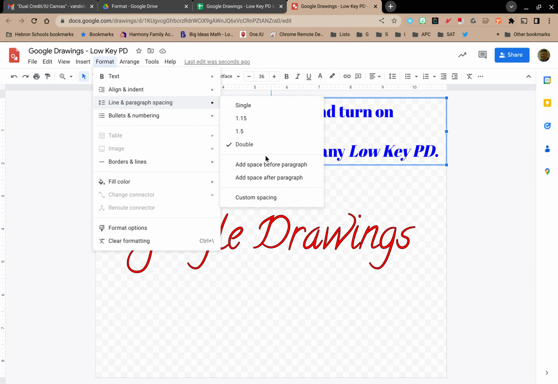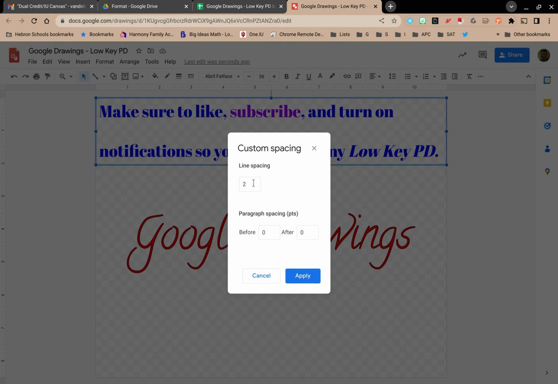I can also add space before a paragraph, after a paragraph. If there were multiple paragraphs in this text box, there isn't. Or I can set custom spacing. So right now it's set to 2. I could set that to 1.57 if I wanted to.